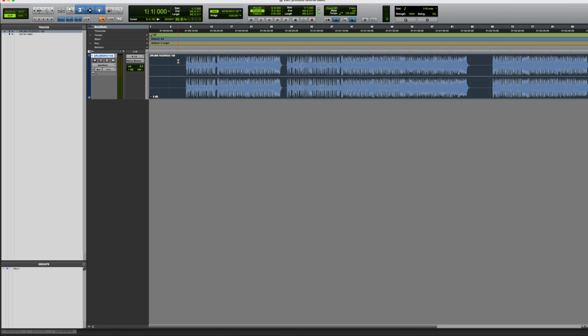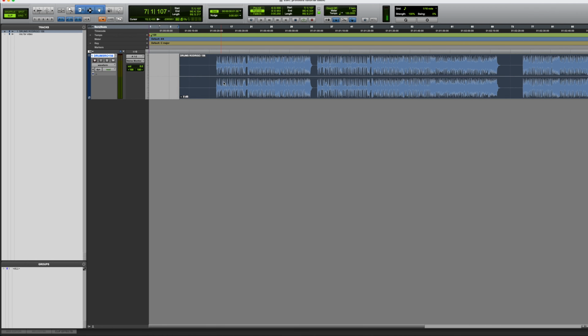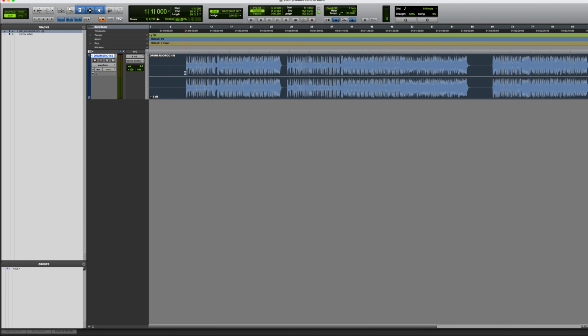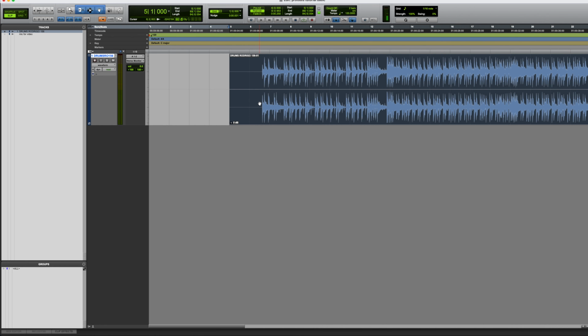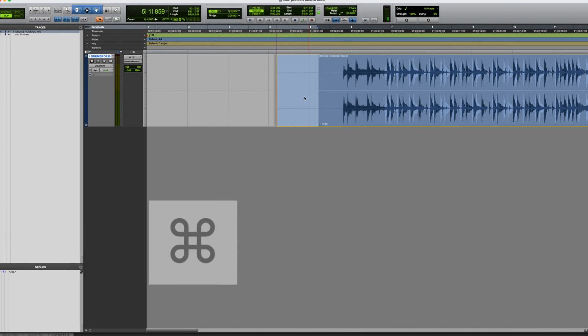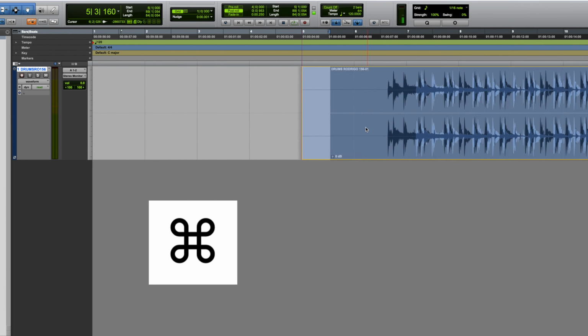The next mode is slip mode. In slip mode, you can basically move your audio freely and you don't snap to any grid. One quick trick you can do in slip mode, if you do want to snap to the grid, is hold down the command key on your keyboard. It will snap right to the grid.